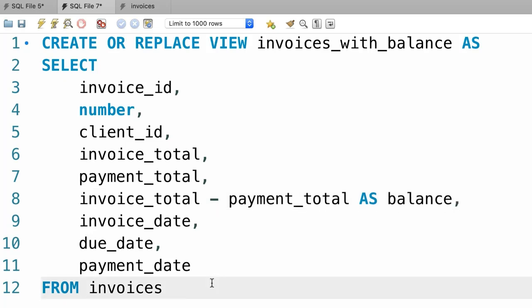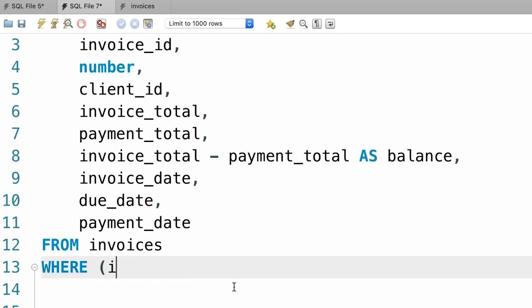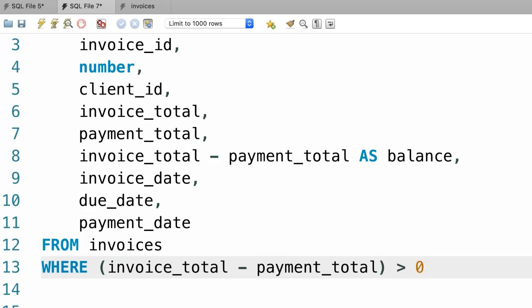Now let's also apply a filter here and only return the invoices that do have a balance. So balance should be greater than 0, where invoice total minus payment total is greater than 0. Unfortunately, here we cannot use the balance alias. If we do this, MySQL is going to say there is no column called balance. So we'll have to rewrite this expression here. Okay. Now let's execute this statement.